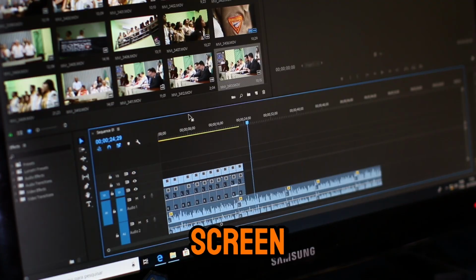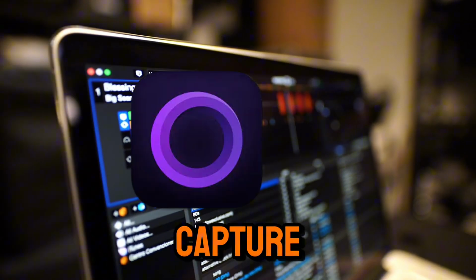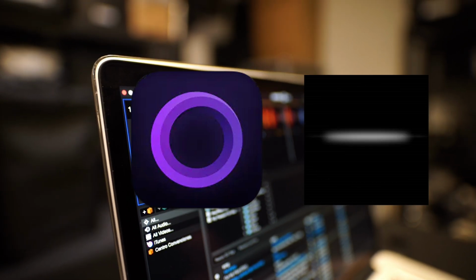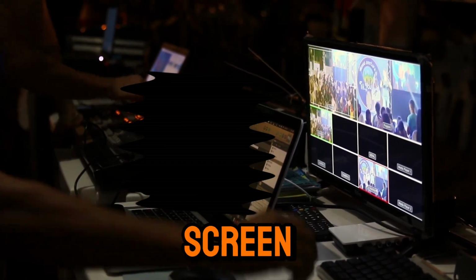Tired of blurry, laggy screen recording? Screen Studio is the answer. Capture every moment in stunning clarity with Screen Studio. Let's unlock the full potential of Screen Studio for macOS.